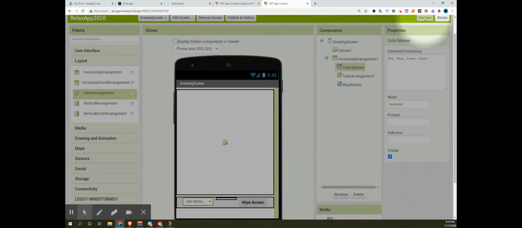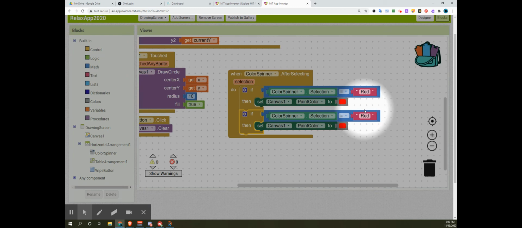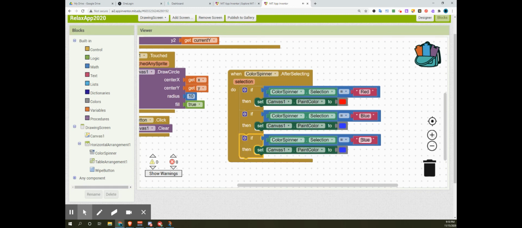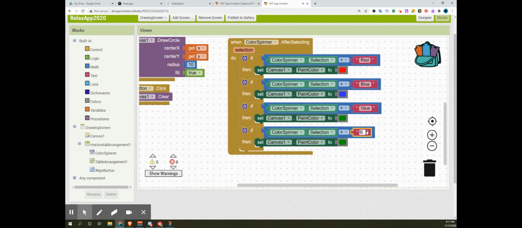If we go back to our design view, you'll notice we have blue, green, and black. Let's make this one blue. So I'm going to change this to blue, and change the color to blue. Same thing, change this to green, and change the color to green. And our last one was black, so I'm going to duplicate it one last time, put black, and change the color to black. Boom. Okay.